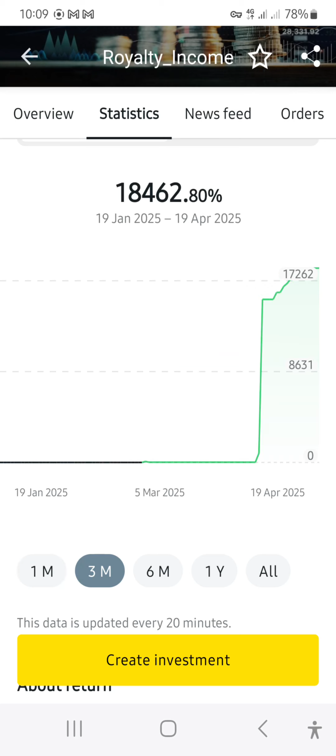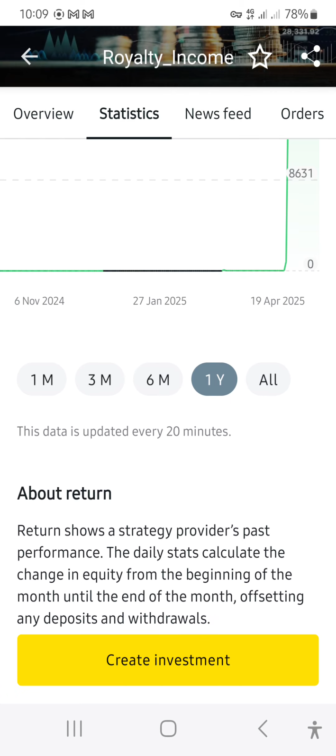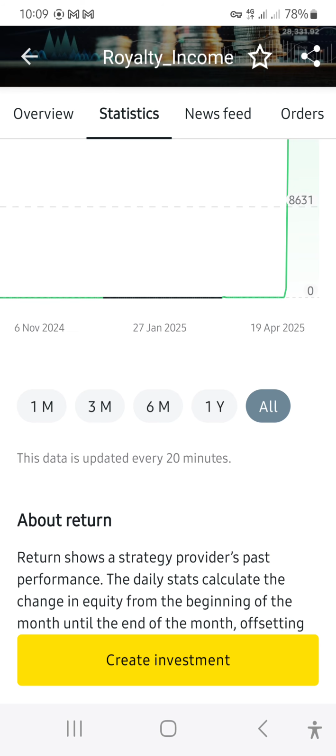So yes, those are the 3 options. Then 1 year. Meaning that this strategy has stayed there for 1 year, making money for people. So you can imagine. Yeah. So then all the strategy, all the time, because now when it reaches here, it means that it has spent more than a year.